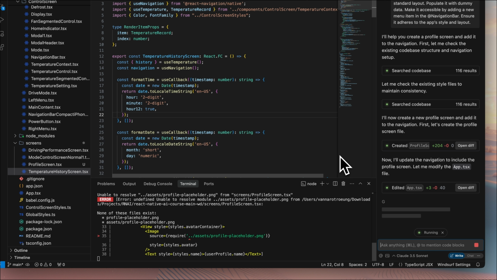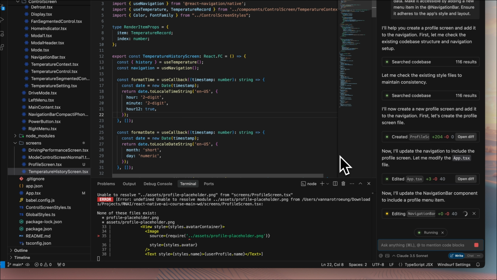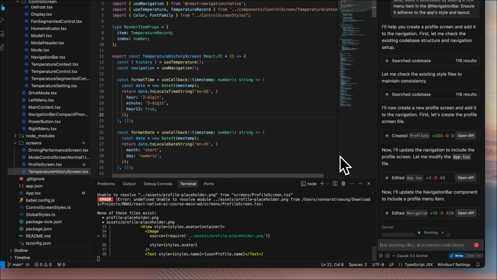This ensures the new component is properly registered and accessible in your app's main flow. Without this step, the new screen wouldn't be available for navigation, so it's a critical part of the process. Next, it proceeds to update the navigation bar component. Here, it adds a profile menu item and implements the necessary logic for navigating to the new profile screen.